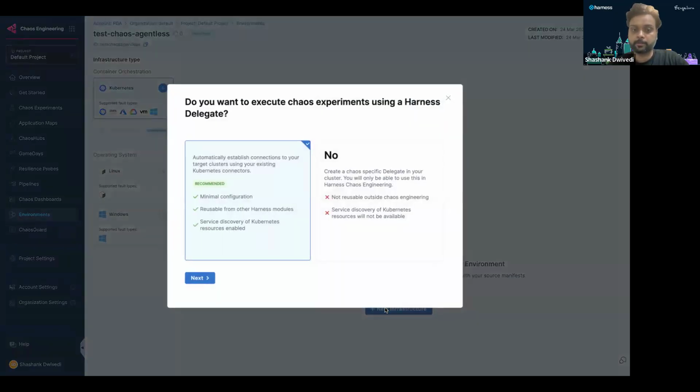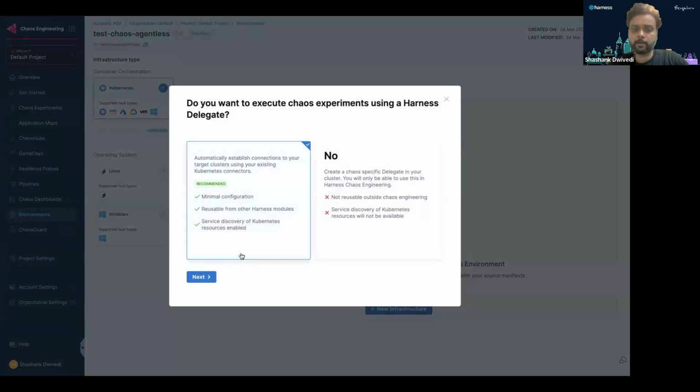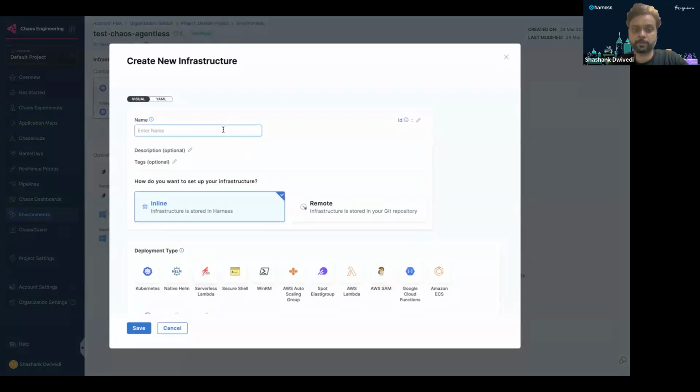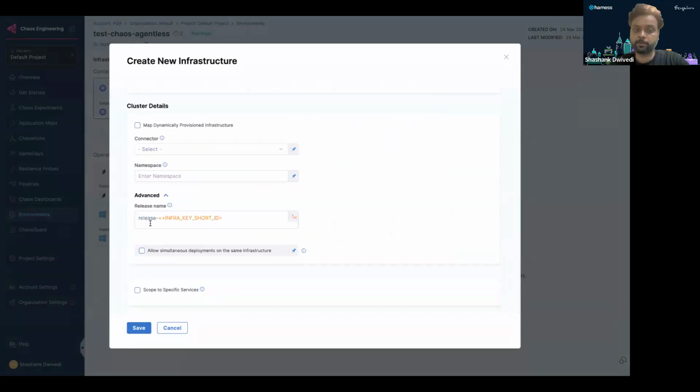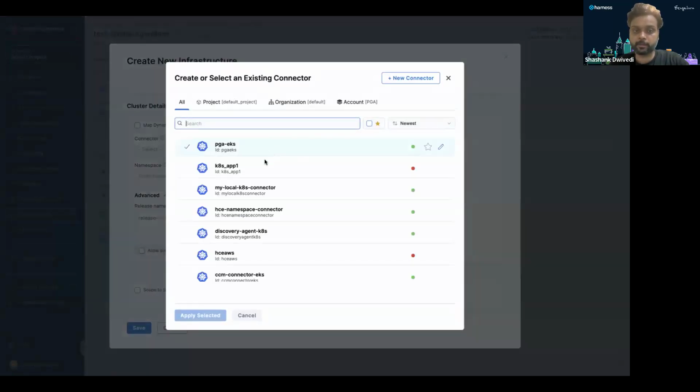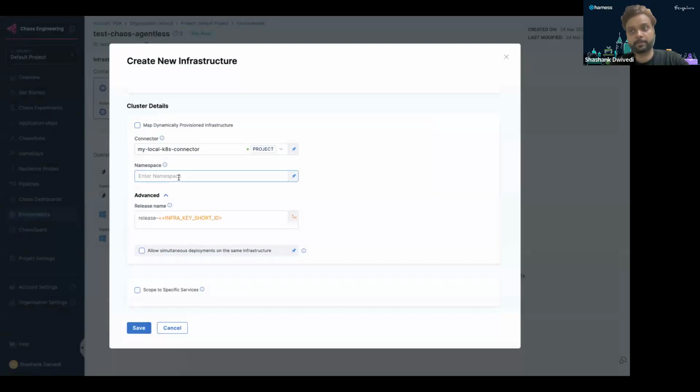So once we click on new infrastructure, we have to click next. And once we click next, we have to provide the infra name. So let's say infra test. And in the deployment type, we will choose Kubernetes. And in the direct connection also, we'll choose Kubernetes. Now, as you remember, the second step was to create connector. We will choose the connector that we created before. So I have chosen that connector and this namespace.